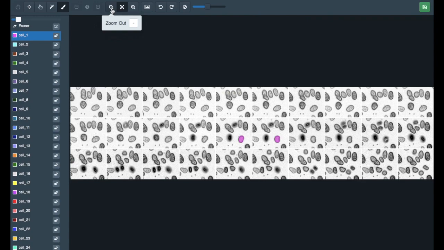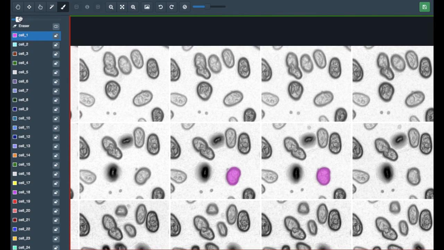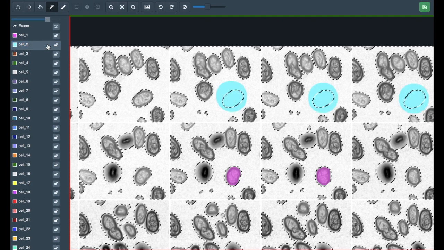Repeat this process for all other cells in the image. Alternatively, you can use the magic tool to color in the same cell in multiple frames at once. Once again, zoom in on the image by clicking the magnifying glass. Now select the paintbrush tool and roughly color the same cell across different panels. Next, select the magic tool and click on the background of the image, like this.